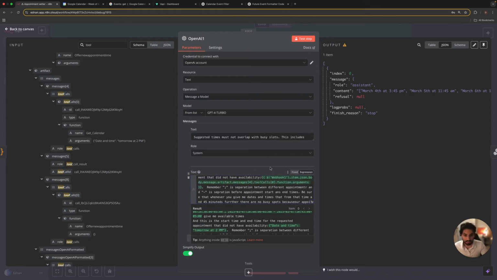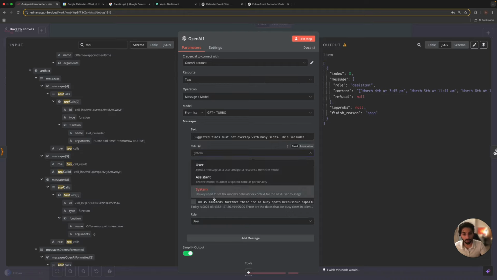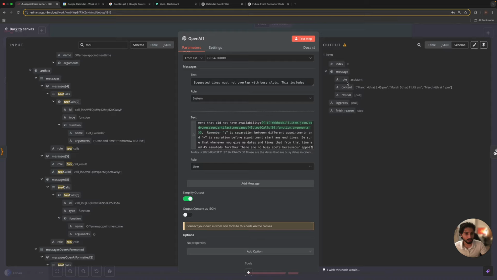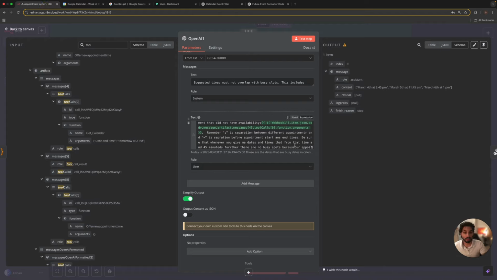We're gonna use it as a text user. The first one, make sure you text system. And that's what you're gonna get information. Role assistant: March 4th at 3:45 p.m., March 5th at 11:45 a.m., March 6th at 1 p.m. So it basically worked, everything worked. It gave us the closest dates still to the current date and time. And it gave us the times and the date slots that were actually available.